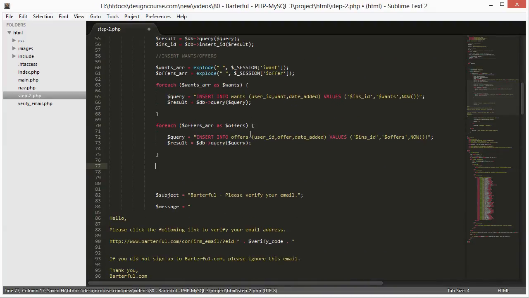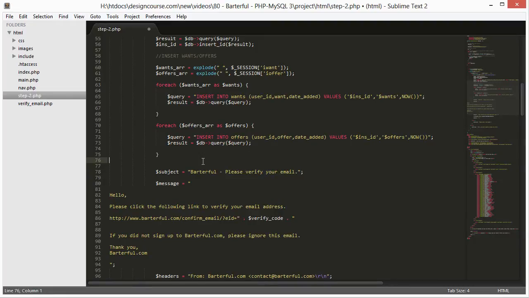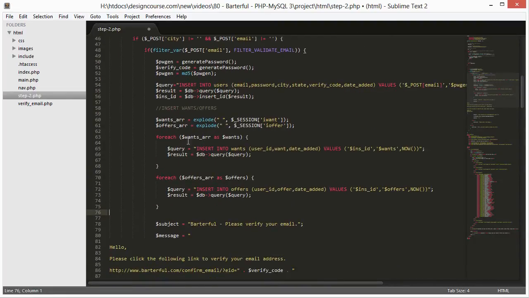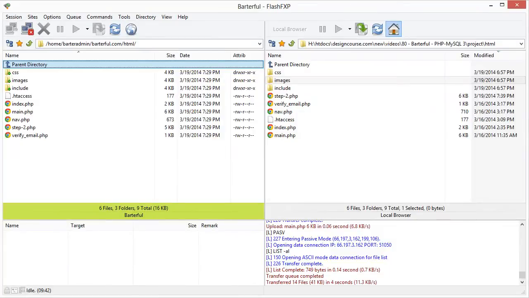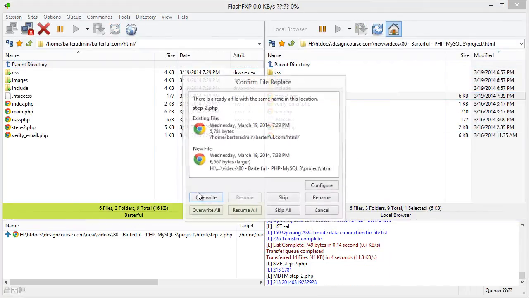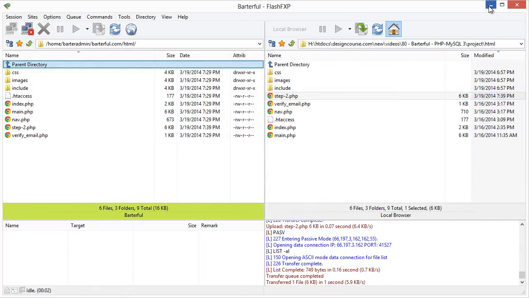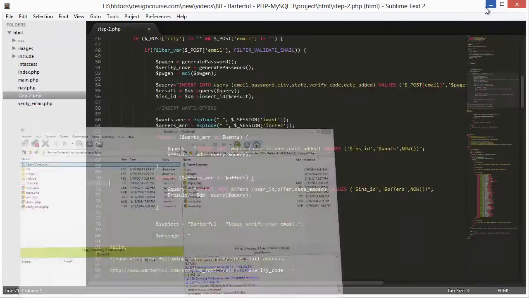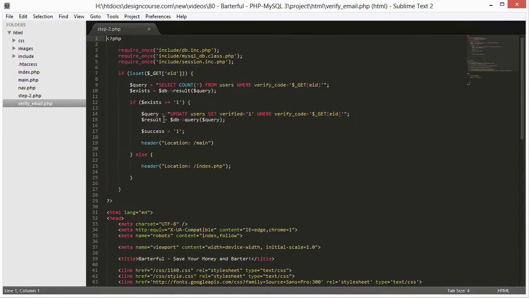All right, so basically, let me come down here, get rid of some of the space. That should be all it takes right here to insert the individual wants and offers, basically. So I'm going to save that, and I'm going to go ahead and upload this. And so I'm going to add this here, and I'm also going to change one thing real quick in the verify emails. I saw an error last time.